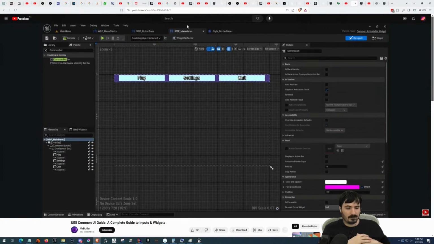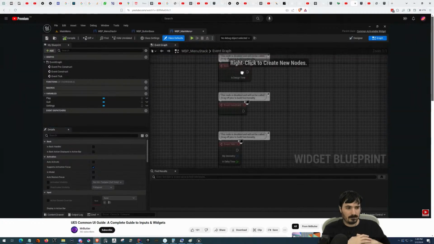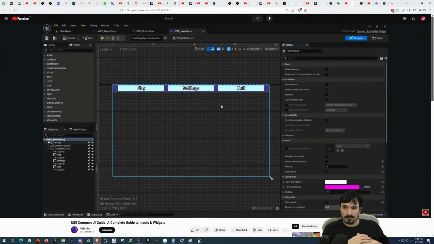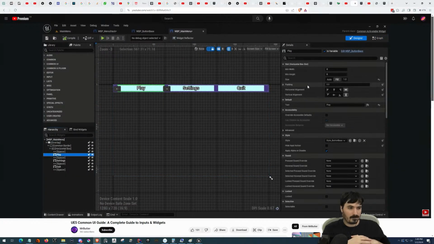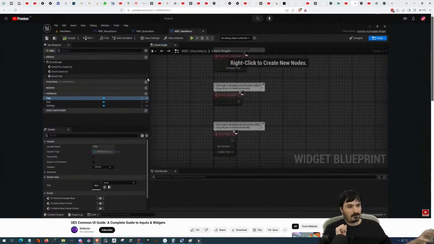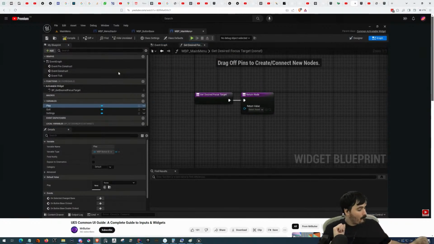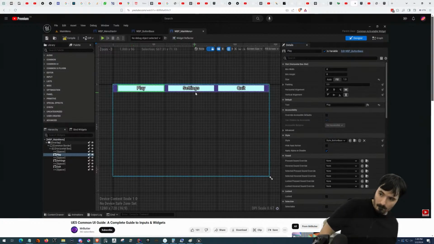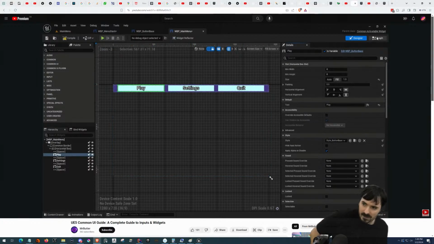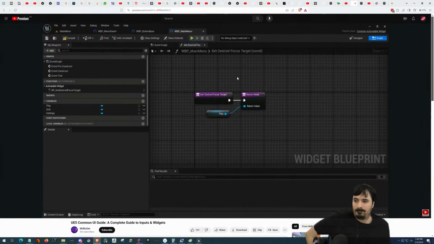And then one thing we need to do for the main menu is tell the game what to focus on first. Buttons can have focus, which will allow us to move our controller on, but we need to tell the game what to first designate it to. So if we go to override, we want to get desired focus target, and then take our first button, whatever you want to designate as the first button to hover on top of. For me, it's going to be the play button.